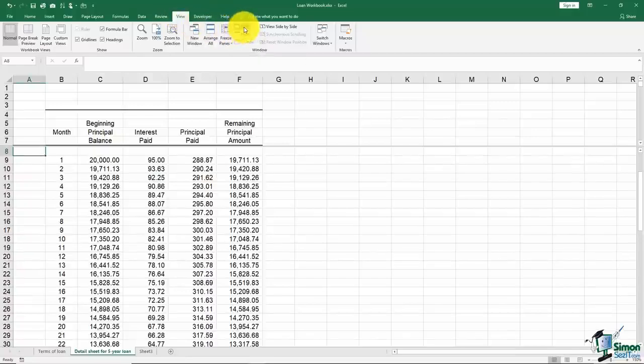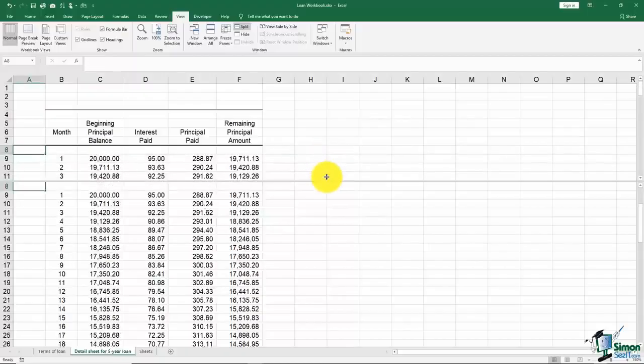I'm going to click on Split, and now you'll see your splitter. It looks like this gray line right here. Now notice that I can put my mouse on the splitter and move it up or down. That splitter can just be wherever you want it to be.